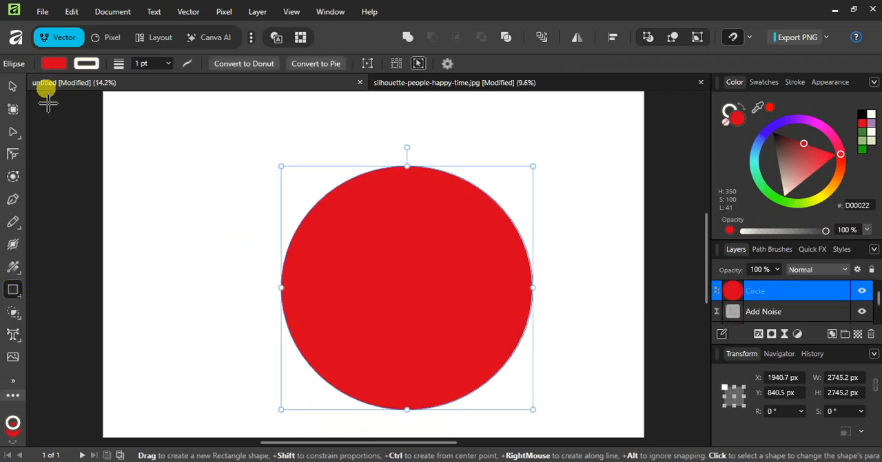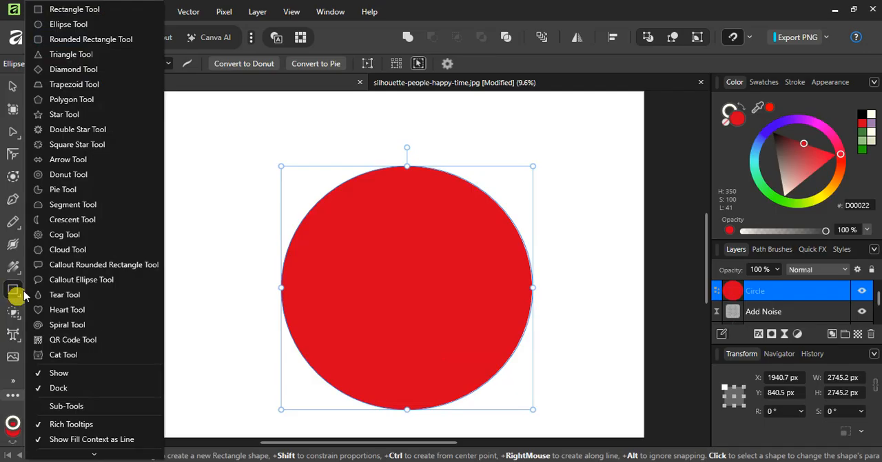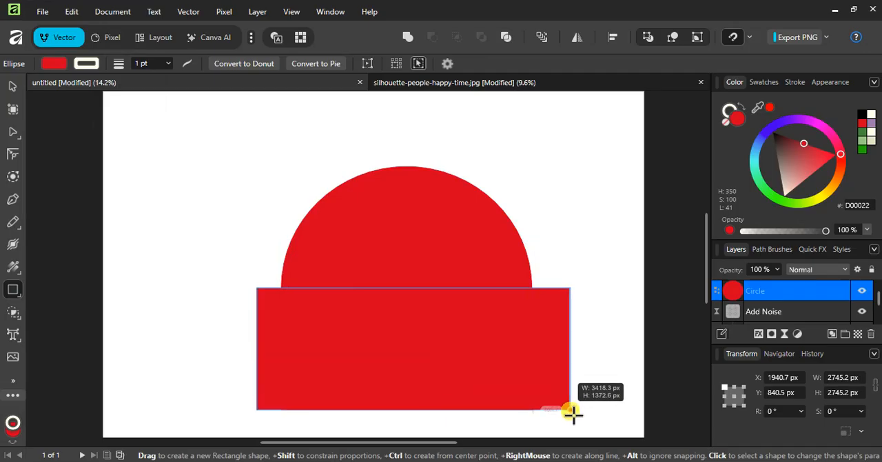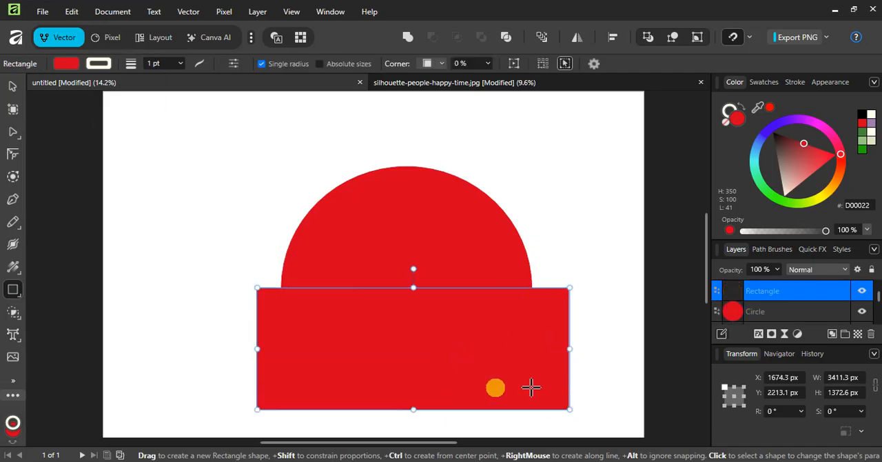You can also rotate the rectangle if you need a diagonal cut, just make sure it still crosses the circle's center line. Next, select both shapes. You can shift-click the circle and the rectangle on the canvas, or use the Layers panel to select them.